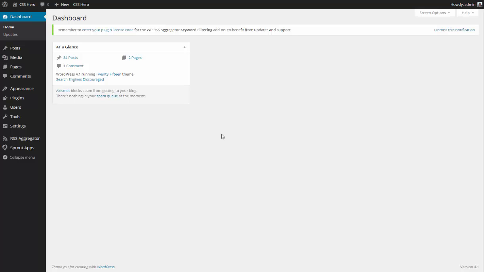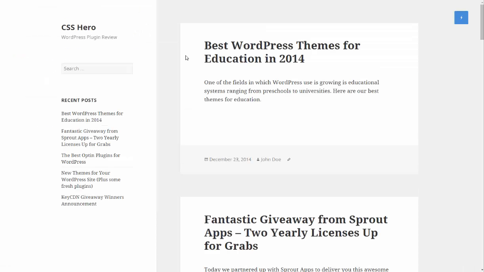Installing the plugin is simple. You just head to the plugin section as usual, add new, upload the folder, and activate your license. And once that's done, if you head to the front end of your site, you see how basic it is, and you see CSS Hero in the top right. Once you click on this, you've activated CSS Hero.